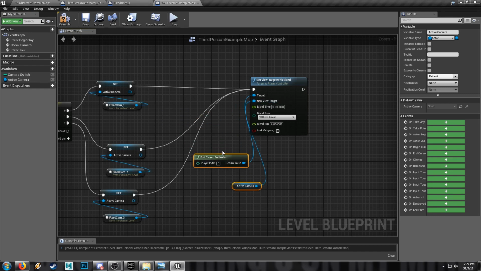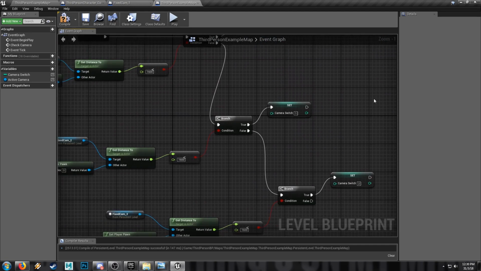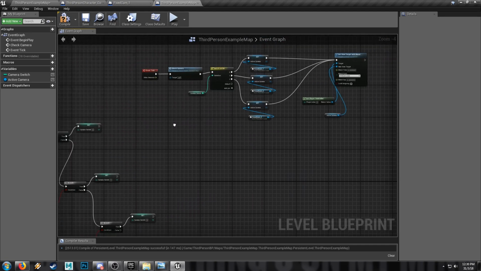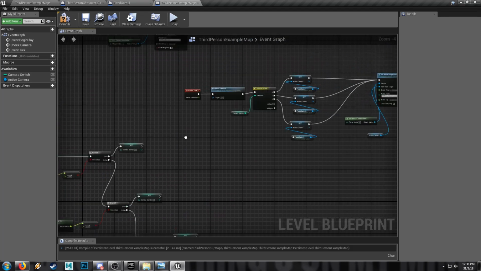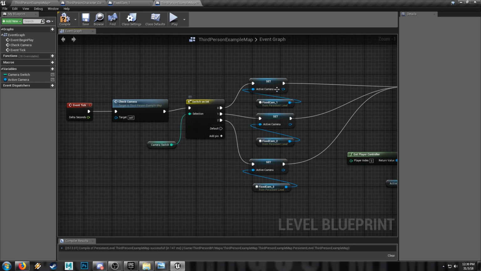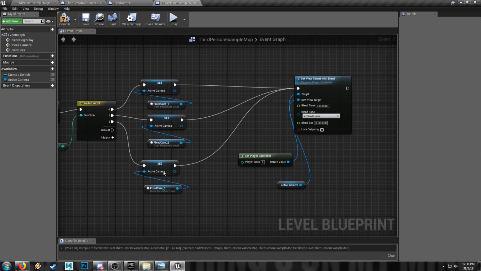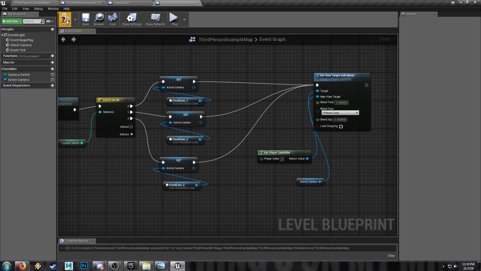So what's going on here, if you're looking for a little more explanation, is that we're checking for an integer for which camera to be using based on the distance from each of our fixed cams. And then once we have that integer coming out of this check camera, we're going to switch this value, this active camera, based on what that integer is. 0 for camera 1, 1 for camera 2, and 2 for camera 3. Coming out of these set nodes, we define the active camera as the view target.